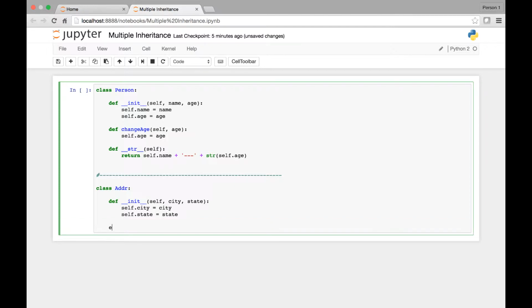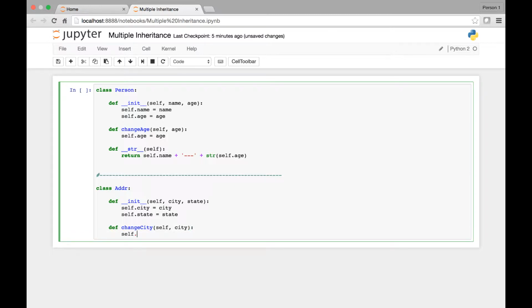And let me define another method for my address class. Let's say change city, and then I'll pass in self and city as attributes, and then let me initialize city. Self.city is equal to city. Great.